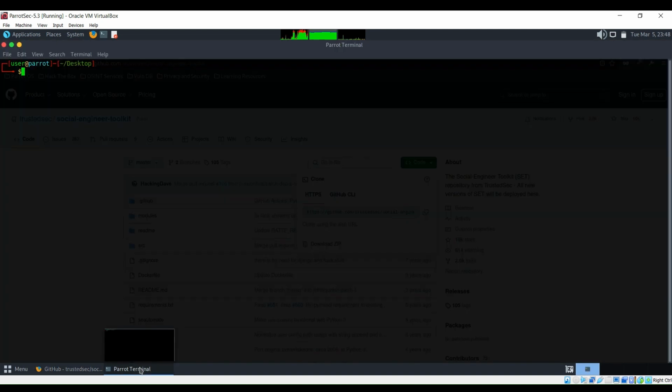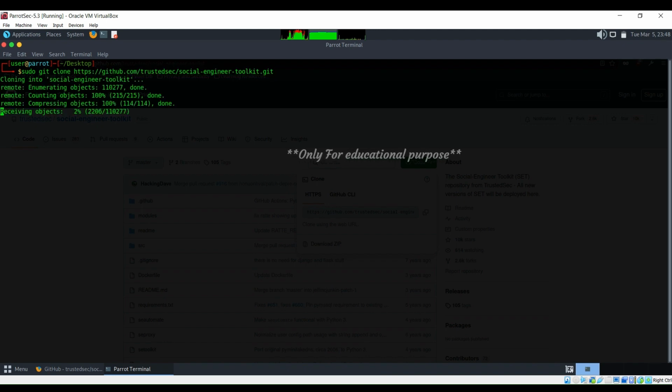Now open the terminal and type the command sudo git clone and paste the copied URL using Ctrl plus Shift plus V and hit Enter. Just wait and let it finish the process.